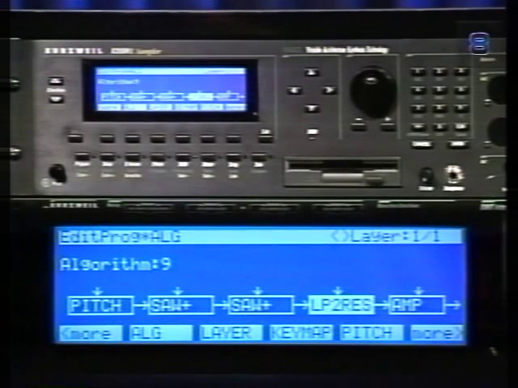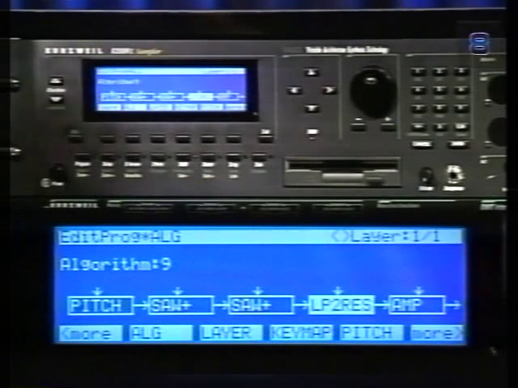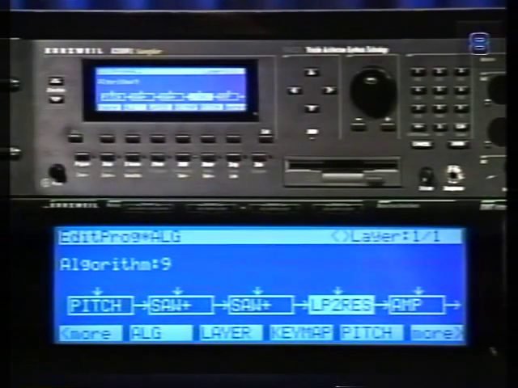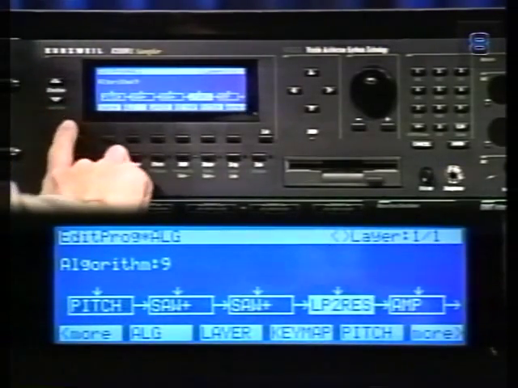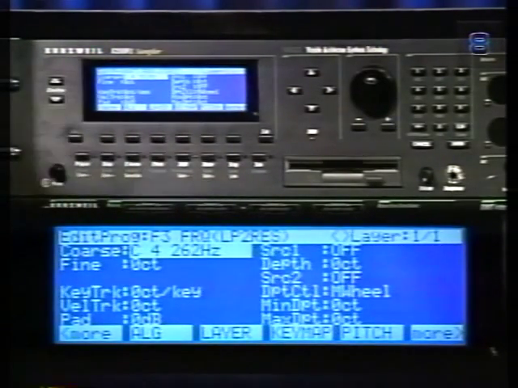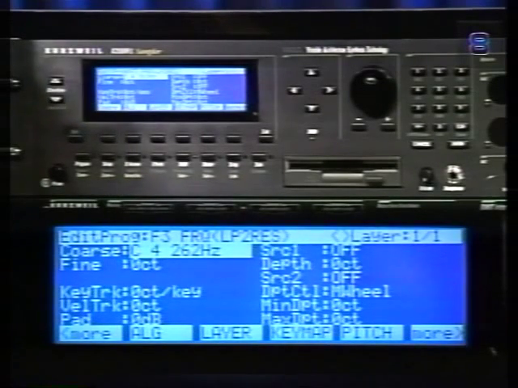When you first select the filter DSP, it defaults to a fairly low cutoff, so that we can more clearly hear the changes we'll be making. We are going to temporarily raise the cutoff. While the filter DSP is still highlighted, press edit. This will jump you directly to the control page for the filter. Using the data wheel, set the coarse parameter to C8, which is 4186 Hertz.